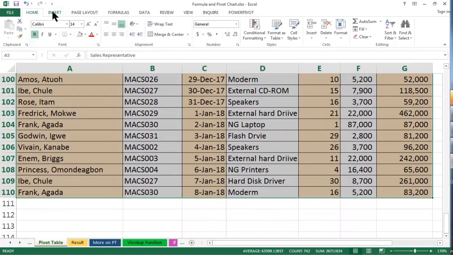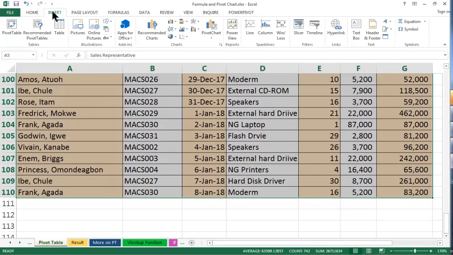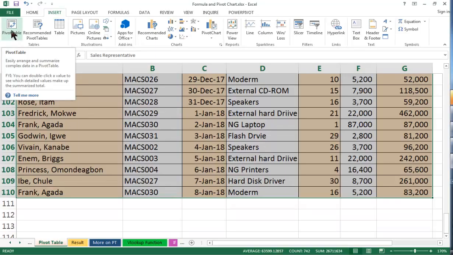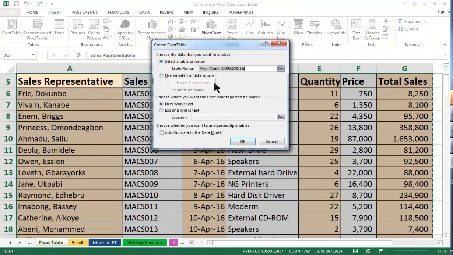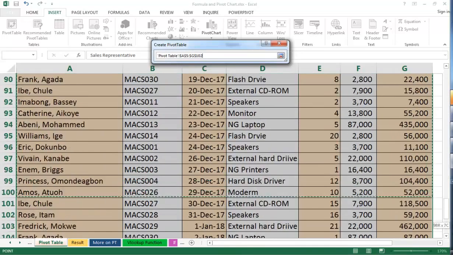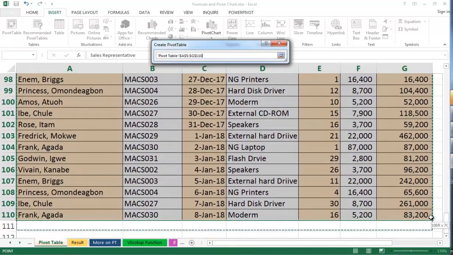Once we highlight our data, we click on the Insert tab. Under the Tables group, select Pivot Table. The Create Pivot Table dialog box appears. We can as well select our data here if we had not selected it initially, by clearing off whatever record you have in the Table/Range box and selecting the actual data. I'm going to do that again.